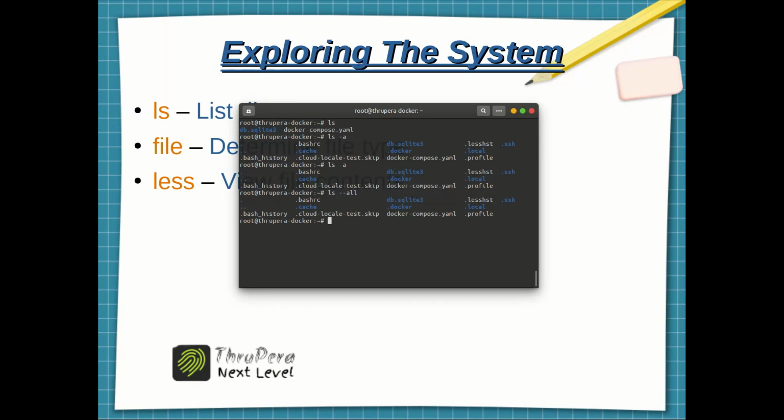Now, hyphen capital A. We are talking about hyphen a, which was in small a. When nothing is specified, that was small a. So now we are specifying ls hyphen a.